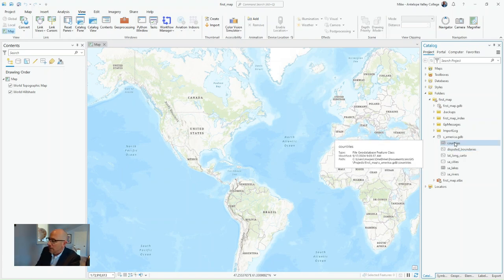But this first one, countries, is pretty self-explanatory. It's all the countries of the world. And if you look at this little gray, silvery icon over here, it's supposed to be showing that it's a polygon feature class. That's what these shapes with the dots in them mean. That means polygon, meaning they're closed shapes.